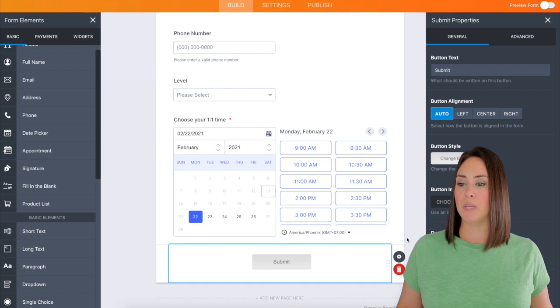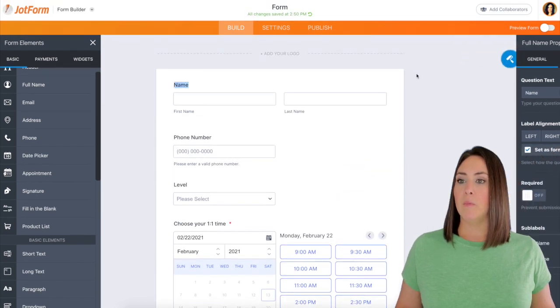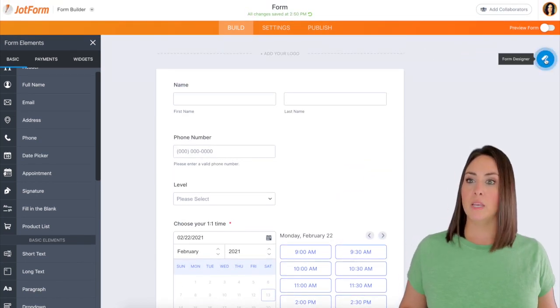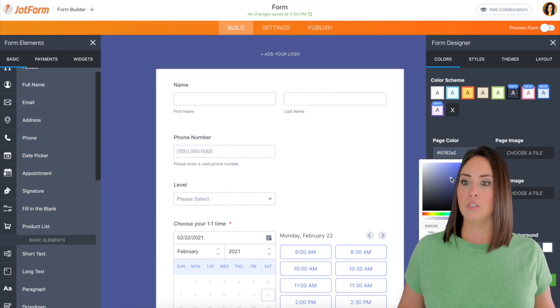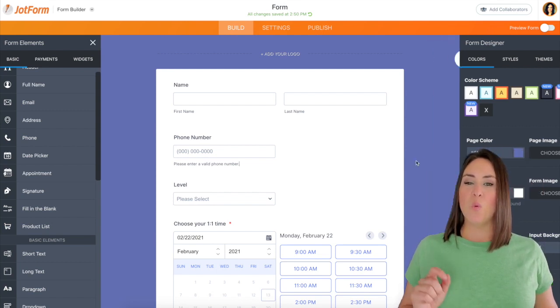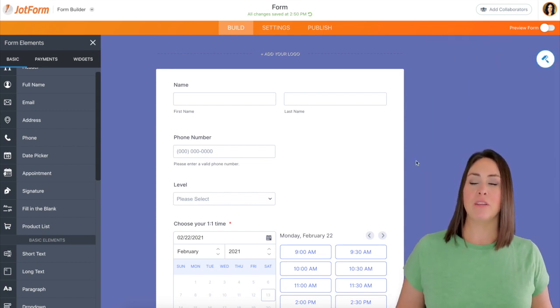So I'm going to change that button style. And then I'm going to click the form designer, and we are going to choose a page color. Let's choose this right here. Looks good.